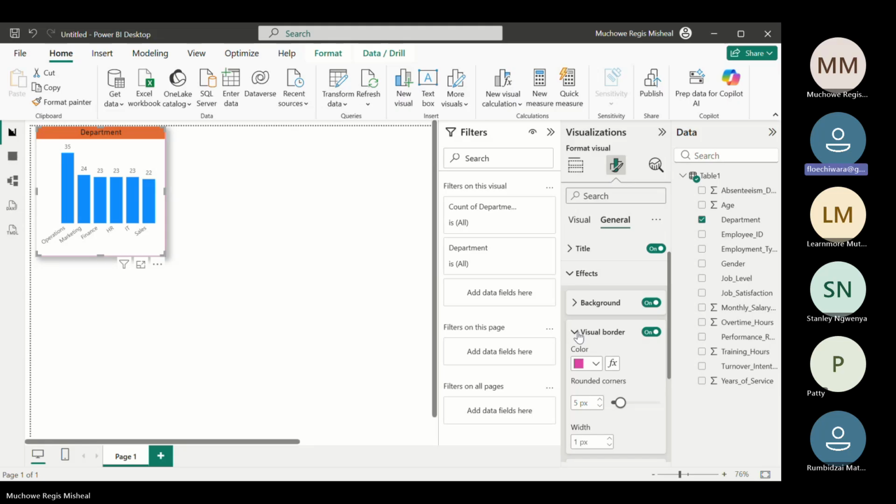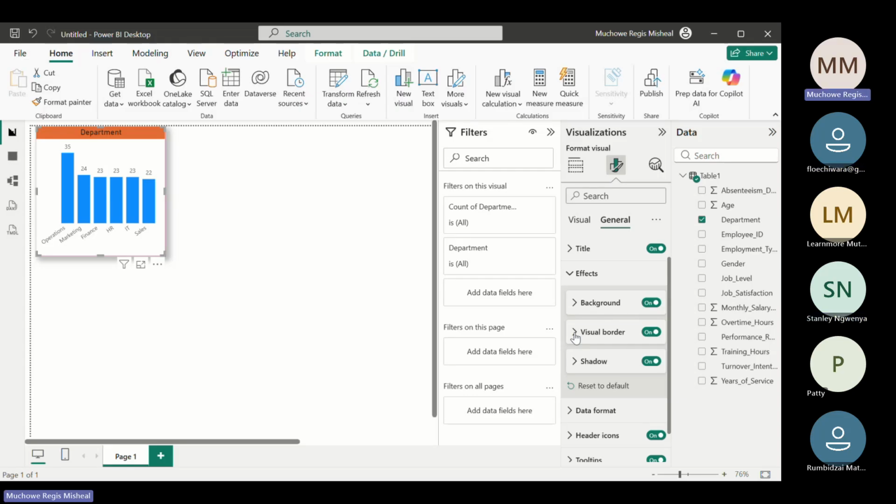Then as you close, where do I close? You close here. Can you see my pointer? Okay. You click here. It closes, right? After that, you will see your shadow is off here. You just click on it. Your graph now has a shadow.